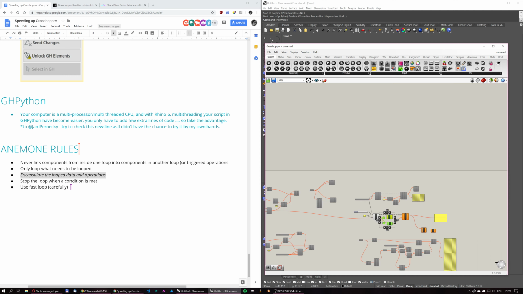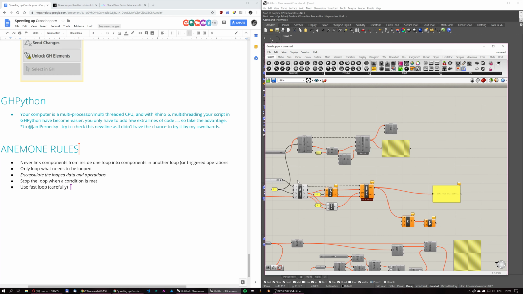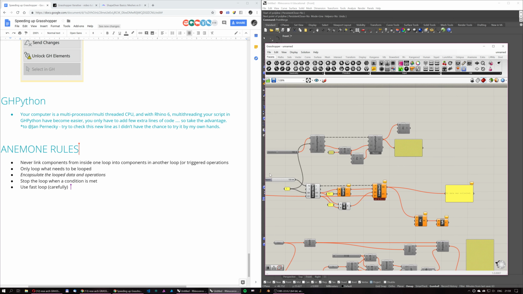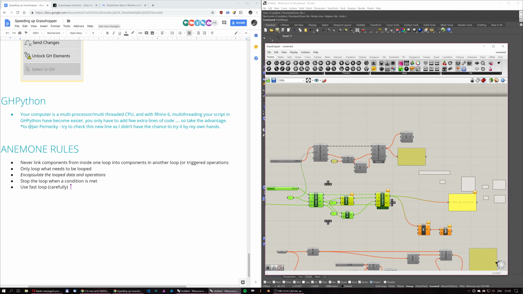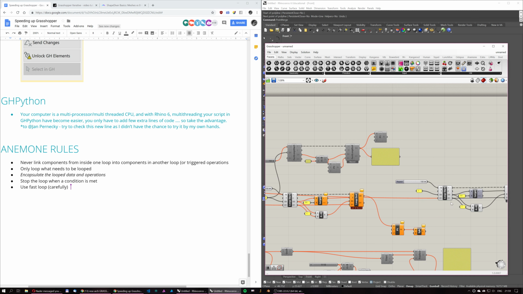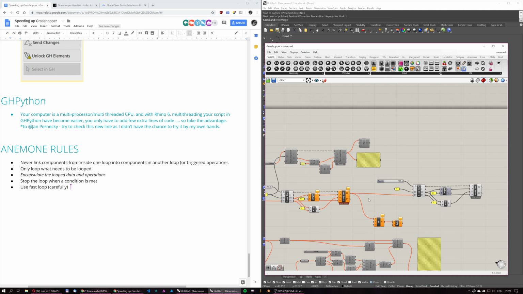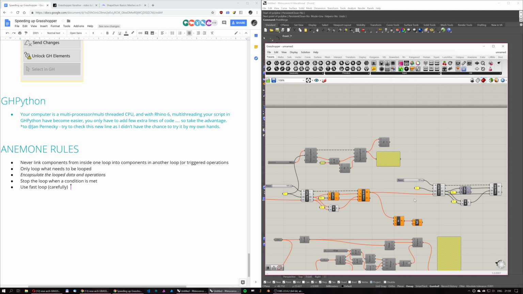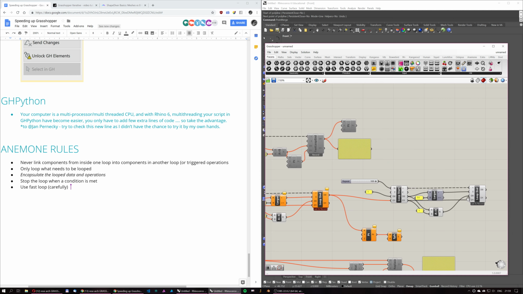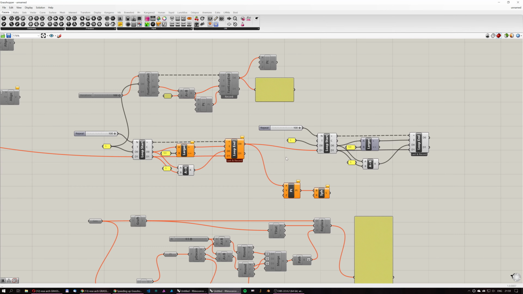That brings me to another thing. Never link components from inside one loop into components in another loop. So potentially you can have another loop that is here. If you've been using Anemone like this, then you know that this doesn't really make sense, but this is going to be triggered only when valid data comes here, and it's only going to loop when valid data comes here to the end. So I will zoom in a bit.